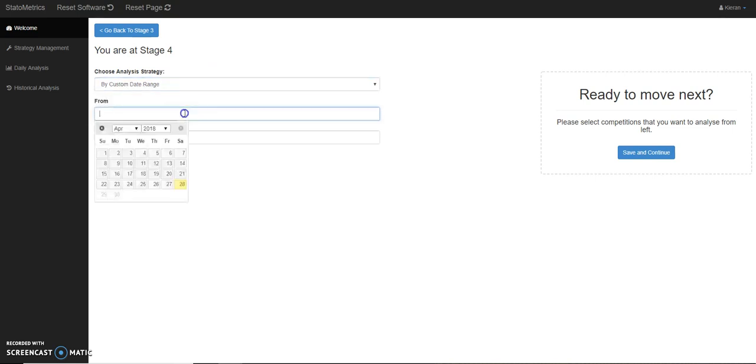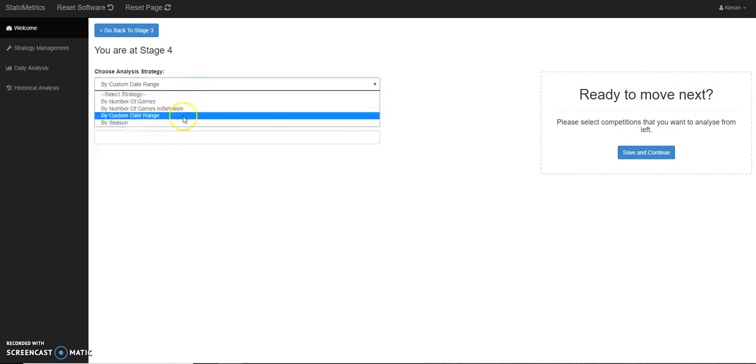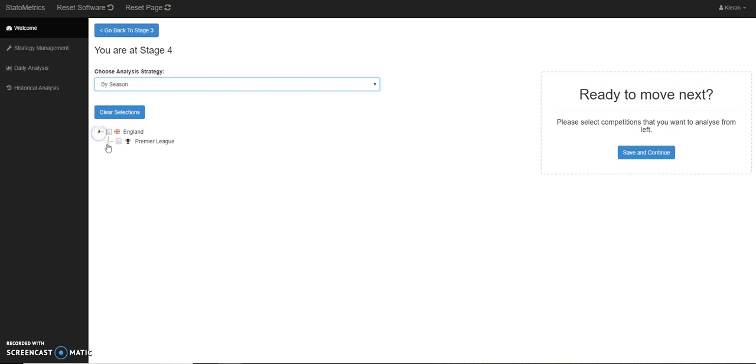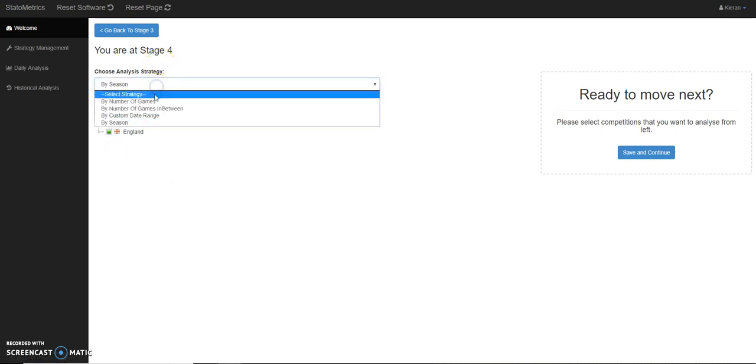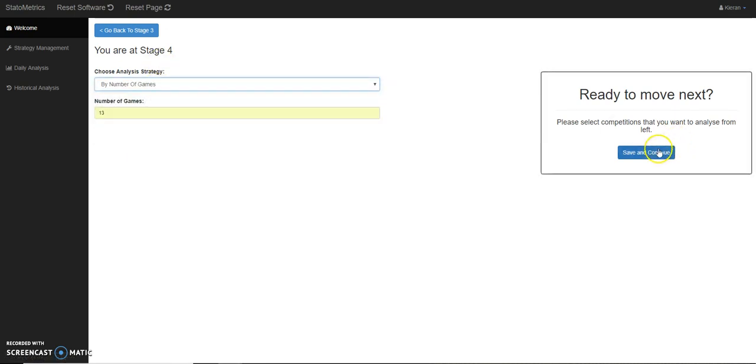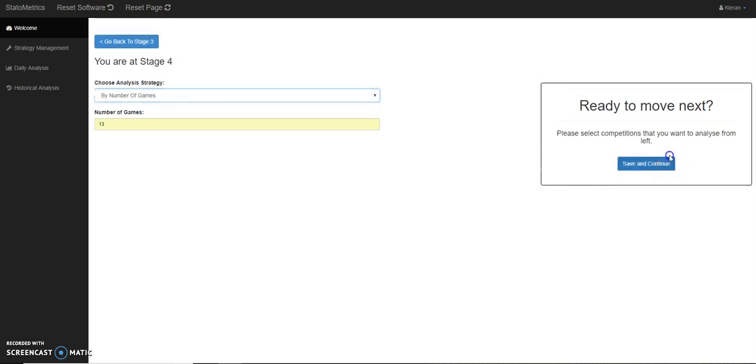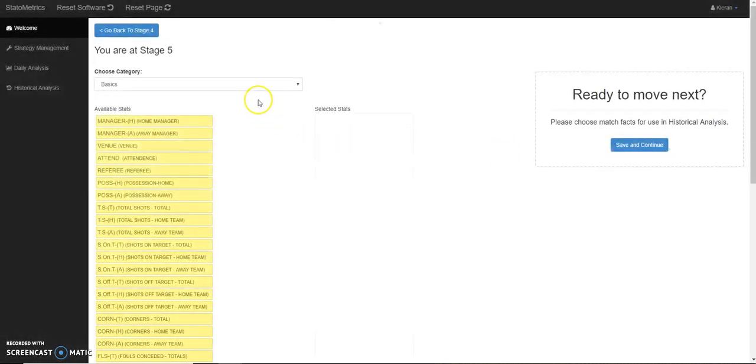We can select our own custom date range. So you might want to analyse the Premier League over, say, certain dates. So maybe August to December, or December to February or March or April. And the final one is you can analyse it by season. So I could just want to review one season at a time, etc, etc. But for our example, we will be using number of games, 13. That means that any data we run, or any historical data we run now, will be based on the last 13 games. Save and continue.